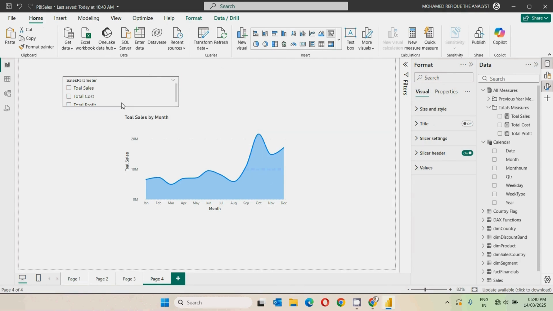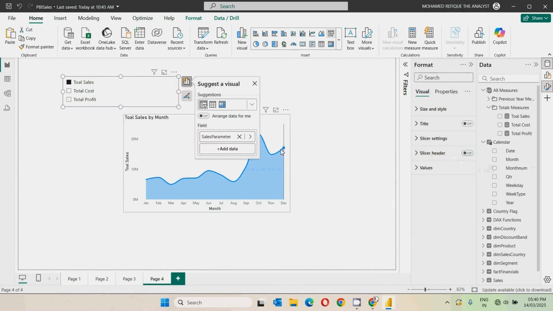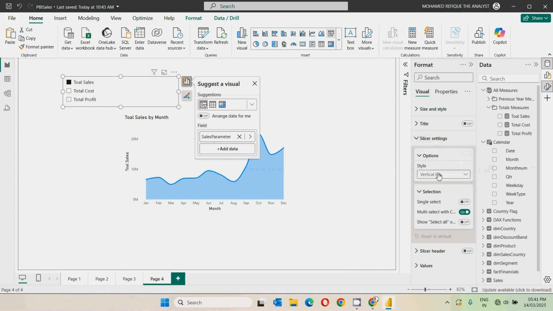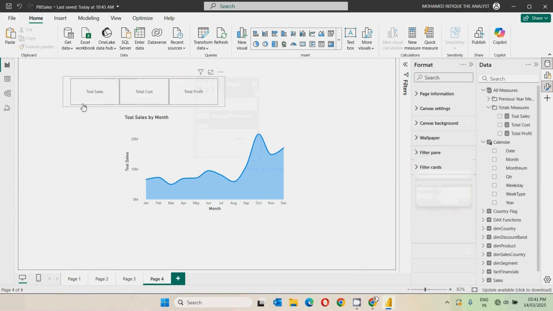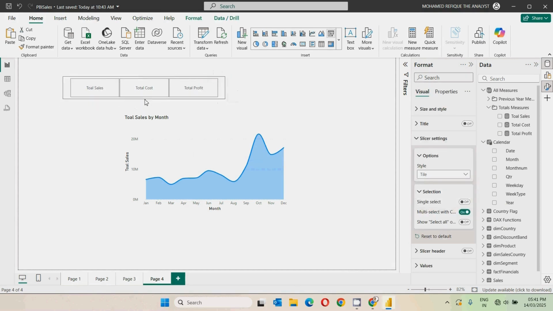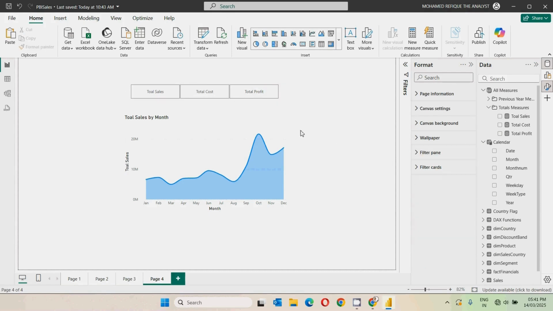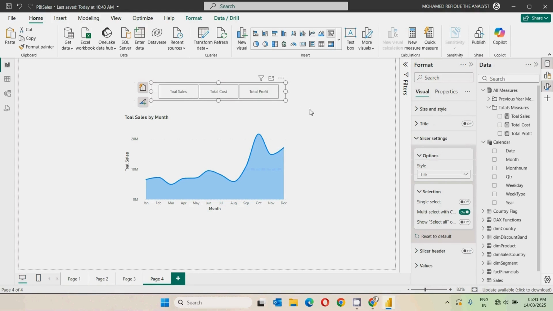One slicer is automatically created here. I remove the title here, and in the slicer settings I change the type to tile. You can see one tile slicer is created here for the sales parameters.